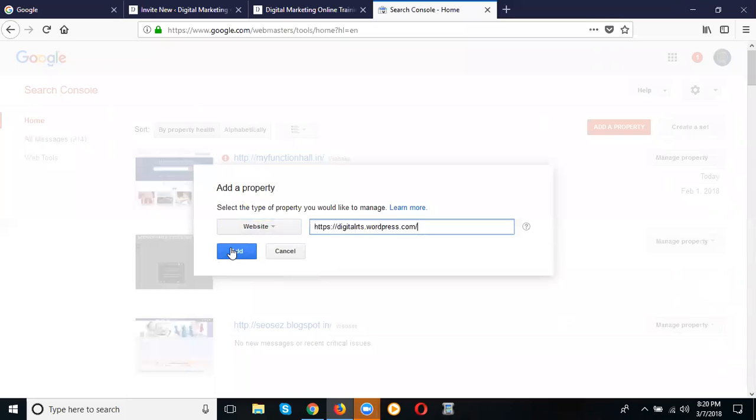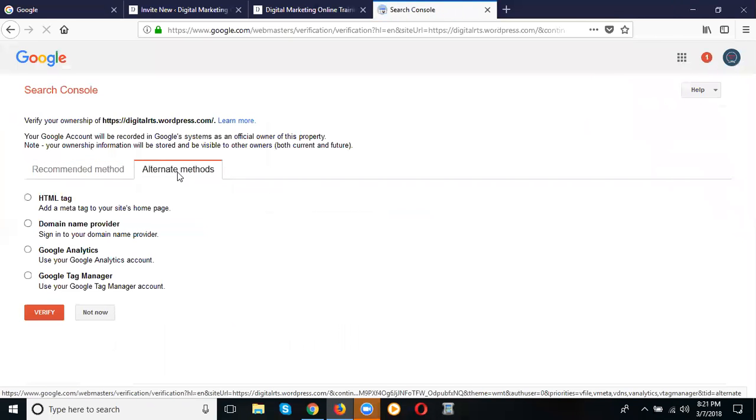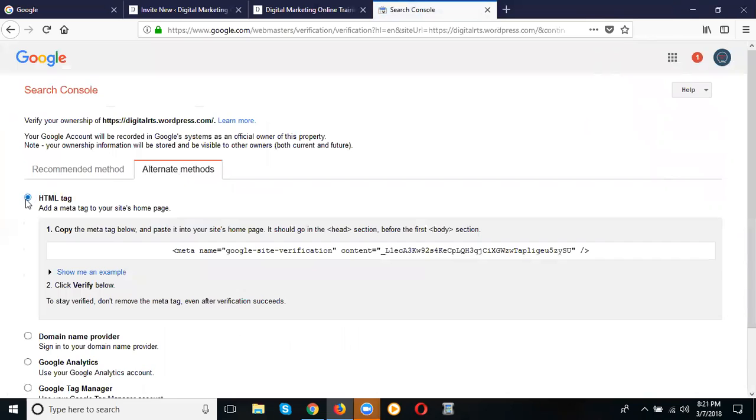Click for add. Select the option called website. Copy the website URL into the box. Click for add. Just follow the steps. After you click add, go to alternate method. The option is click for HTML tag. Copy this HTML tag.